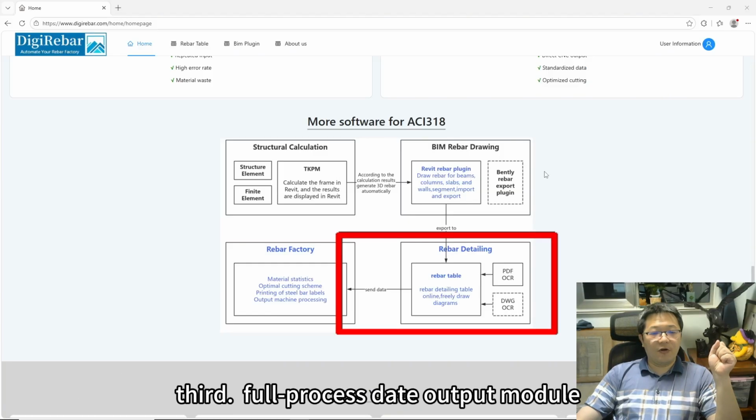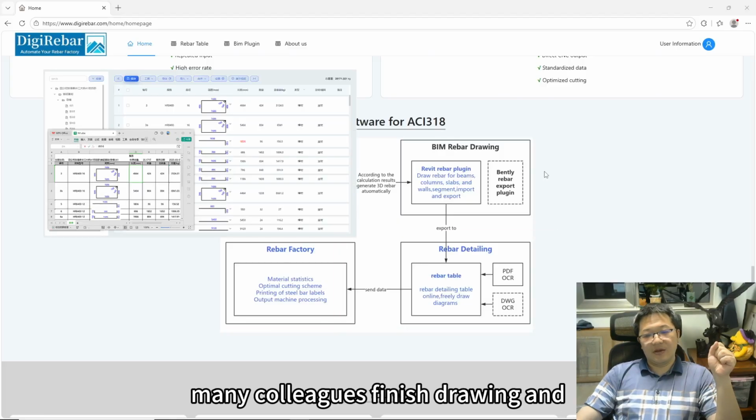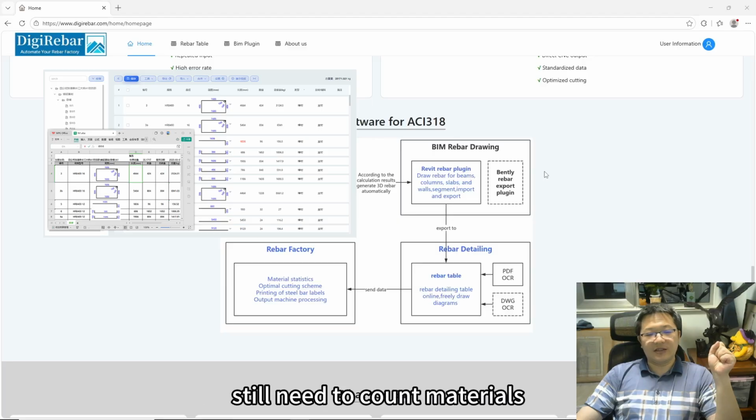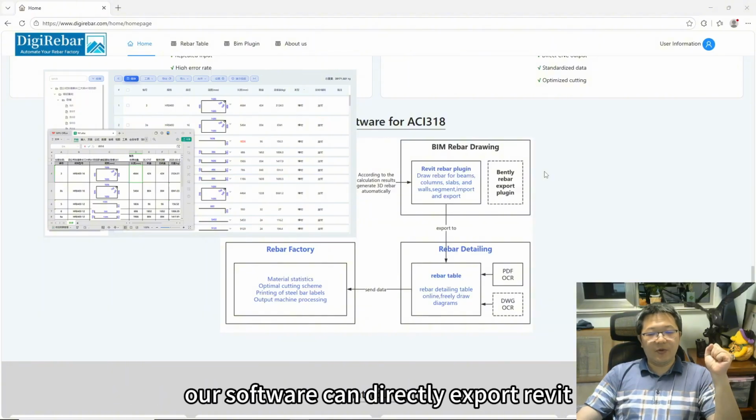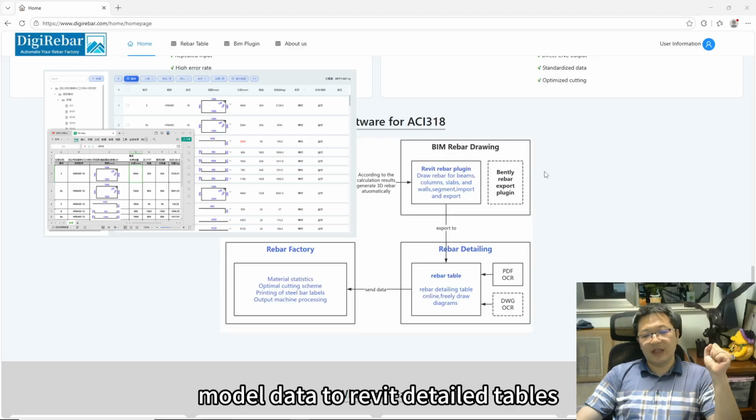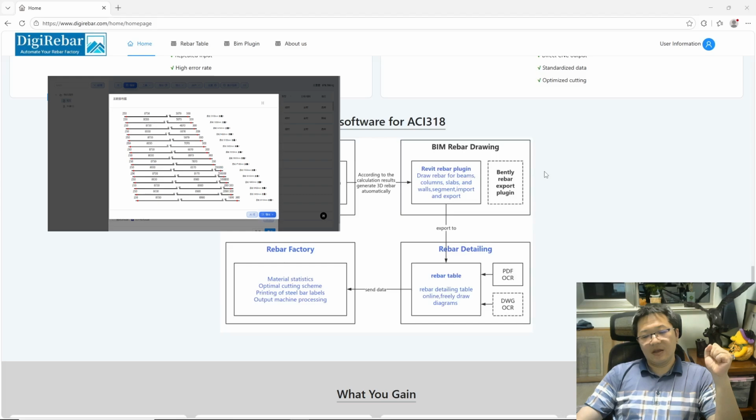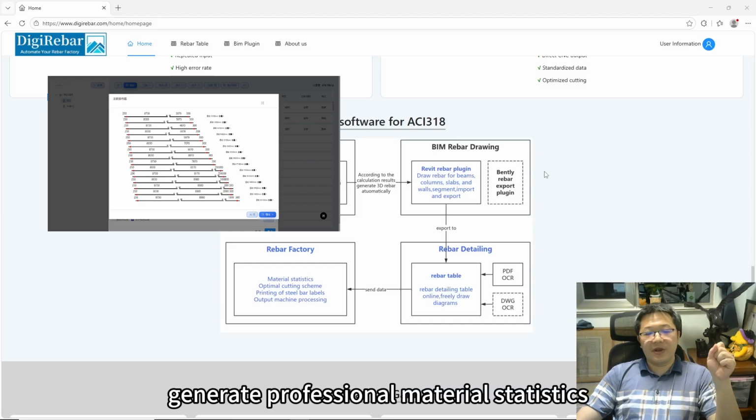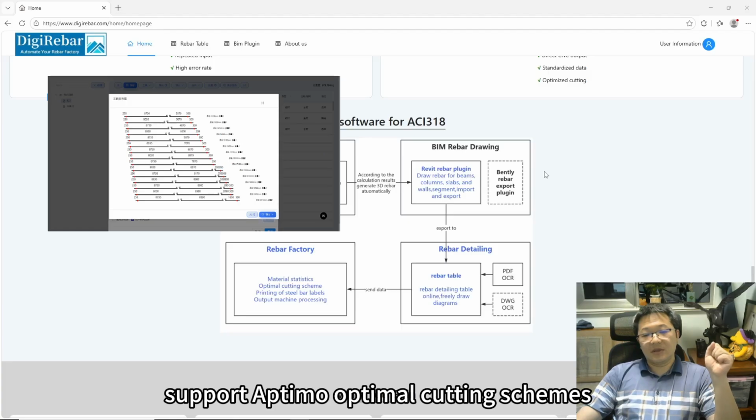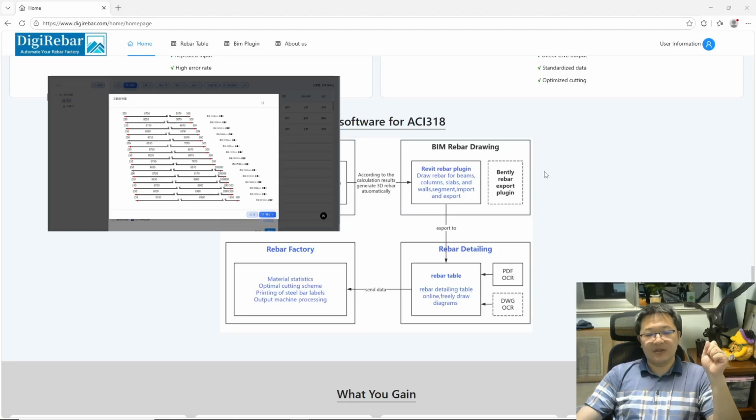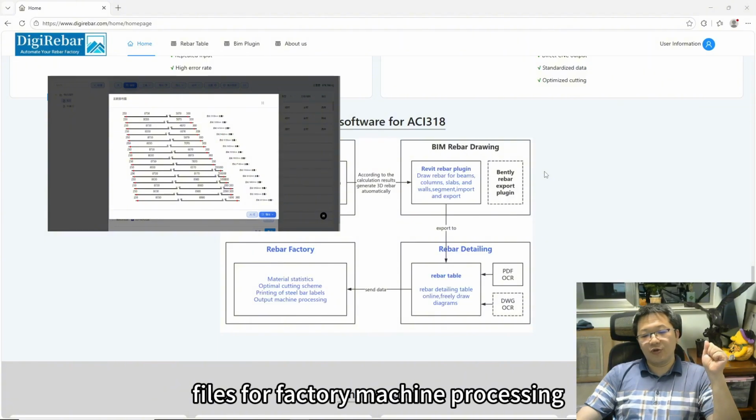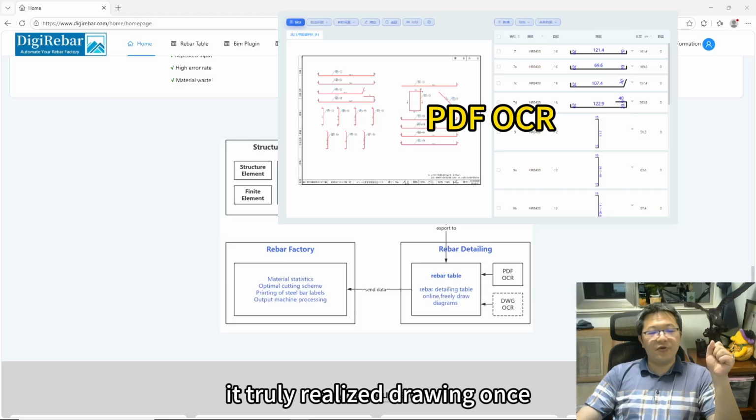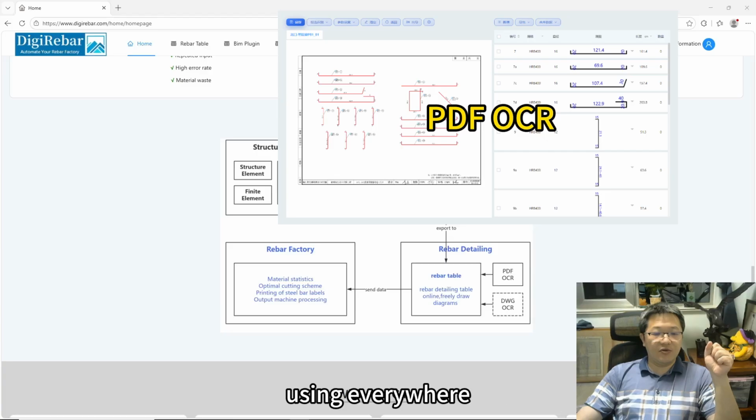Third, rebar data output module. Many colleagues finish drawing and still need to count materials, make tables, and adjust cutting schemes manually. Our software can directly export Revit model data to detailed tables, generate professional material statistics, support optimal cutting schemes, print precision labels, and directly output files for factory machine processing. It truly realizes drawing once, using everywhere.